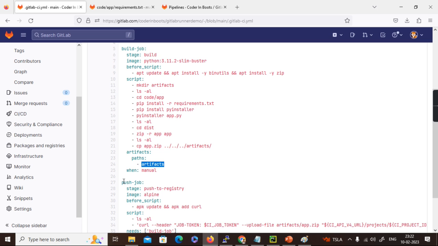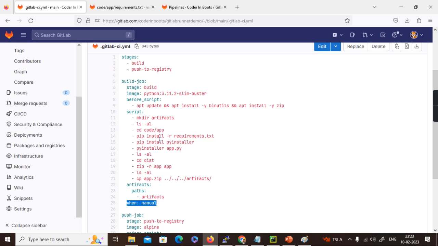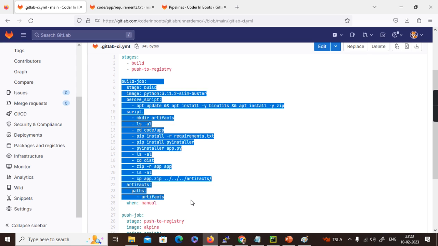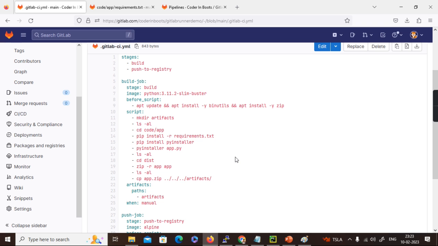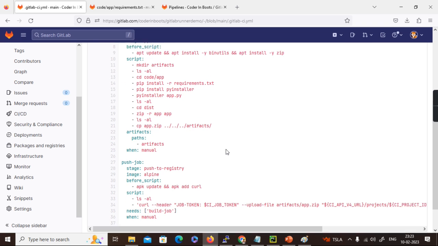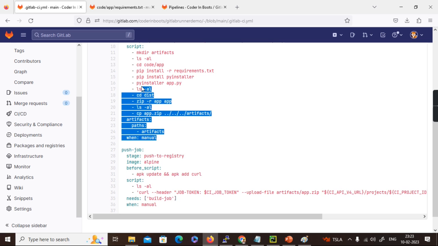Okay, so this push job is the second job in my case. This artifacts directory will be available for the next job. Okay, so then when I set manual, what will happen is this job will not run without manual intervention. It will ask me to click on the play button to run this particular job. Okay, this job will wait for my confirmation to run. The pipeline will get triggered but it will not execute. Okay, so this is the first job.